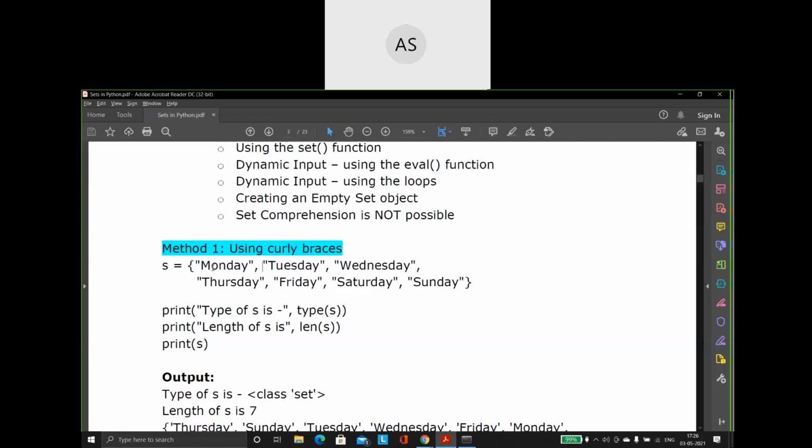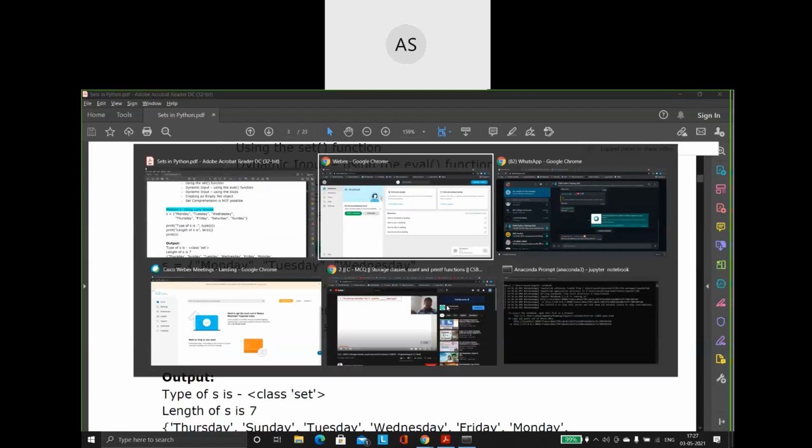Here I am creating everything of a string type, but it is not necessary. I have already told you that sets are heterogeneous, so I can have any type of data present inside my set. But here, just in this example, I am making use of all string values. Now let us run these programs and check how it is going to work for us.